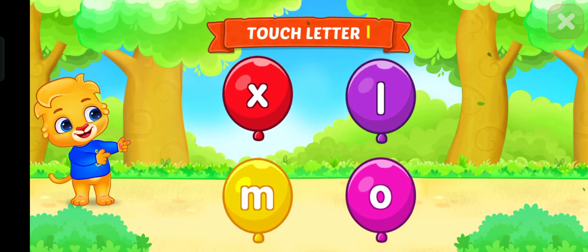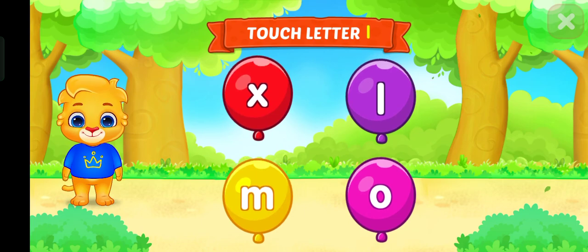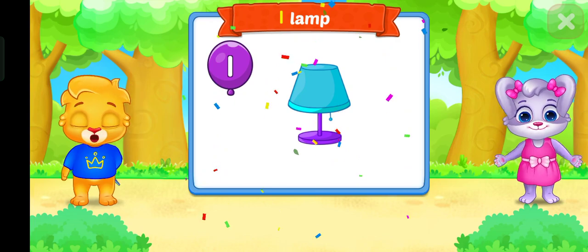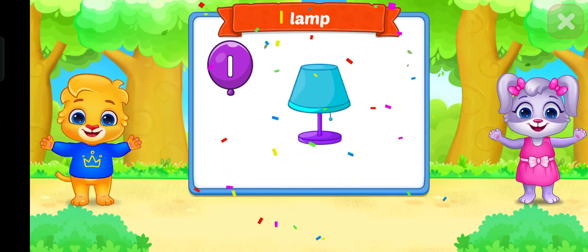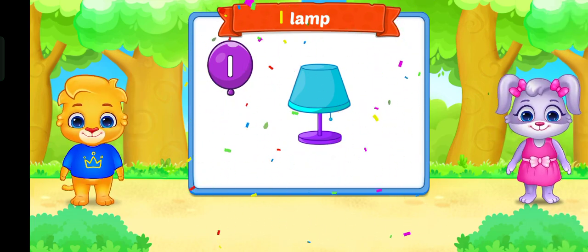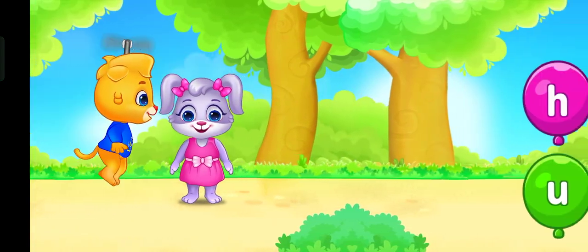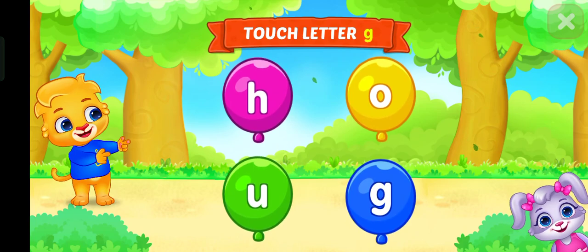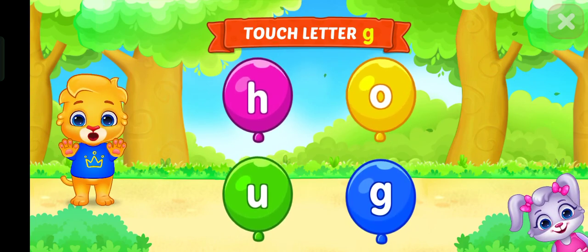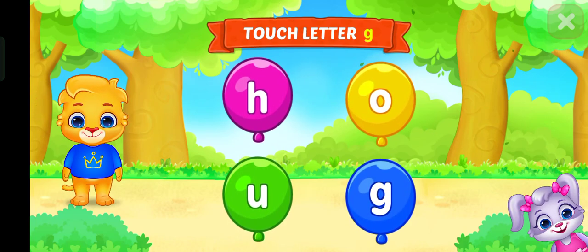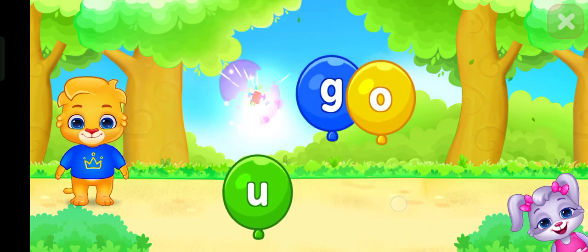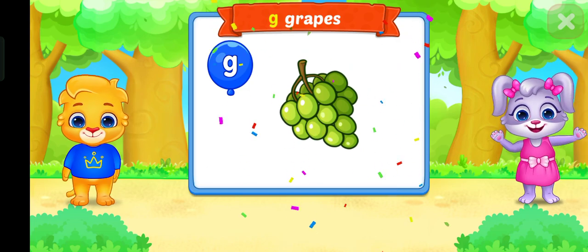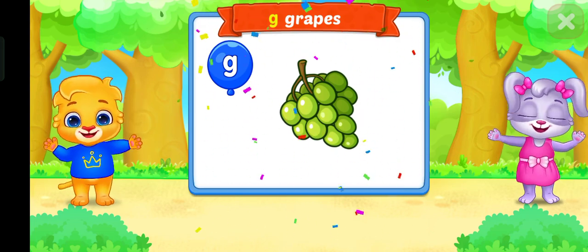Touch letter L. L is for lamp. Touch letter G. G is for grapes.